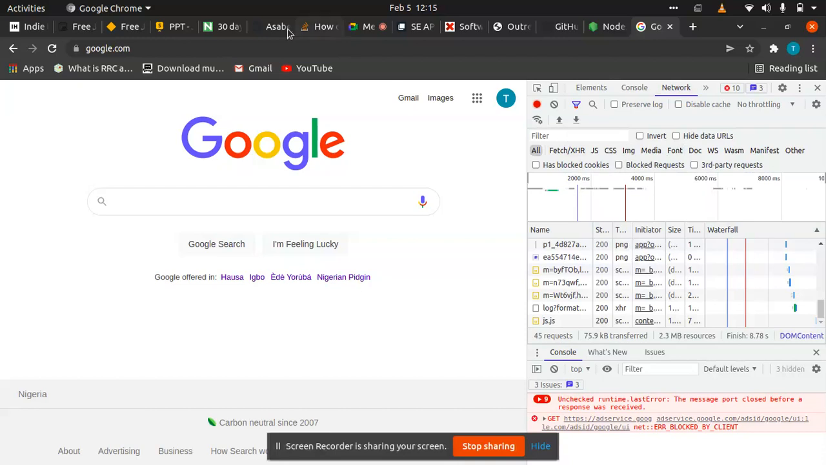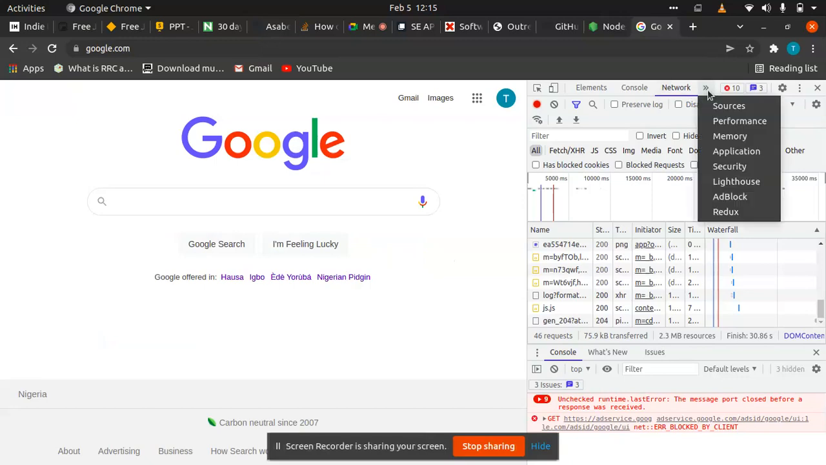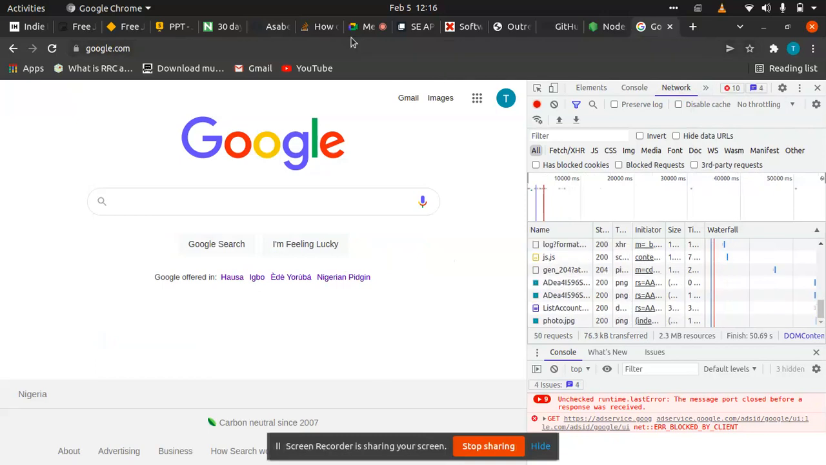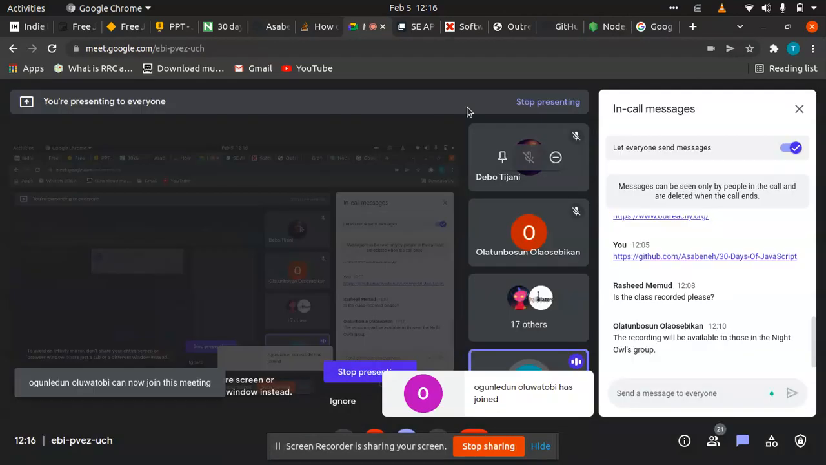Yeah, let's go to the next: performance, memory, application. So basically this is just showing you the kind of tools that are in your browser that you might have but you don't know. Sometimes you add them, like I use Redux and Lighthouse. These ones are the ones I added because I'm using React. So you can use them to tweak, edit, and make modifications on your website or your web app.